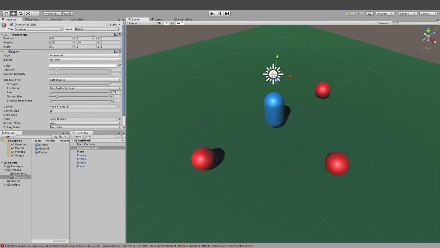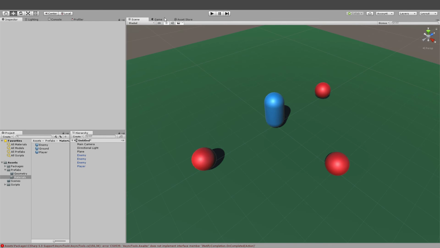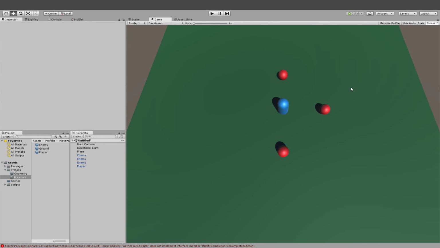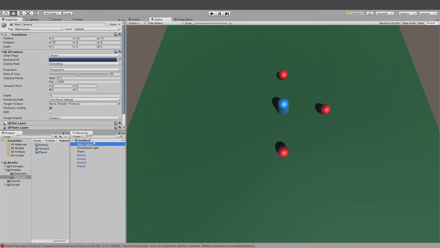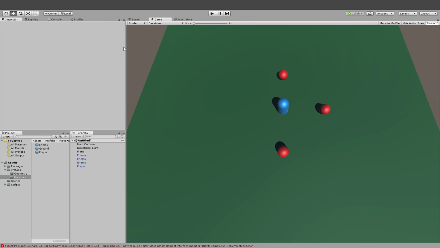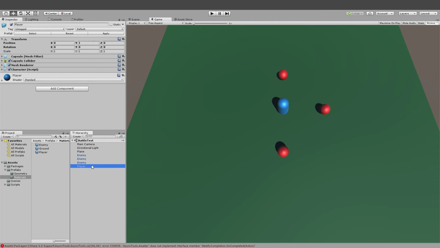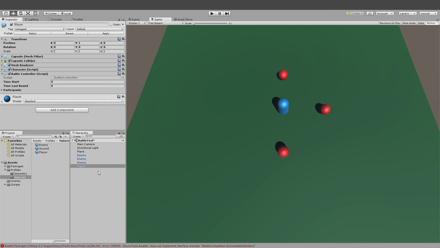So let's just move the sun out of the way. I always like to have it above the landscape, right? There we are. We can move our camera to be looking at the side if we want. Should save the scene. Crashing is a thing in Unity, gotta remember. So this will be battle test. And for now, that means the battle controller is going to be as part of the player. Just for now.